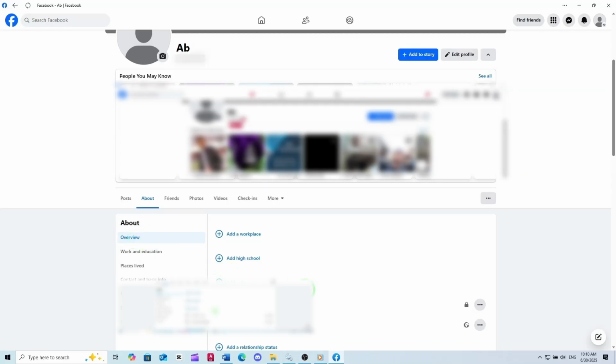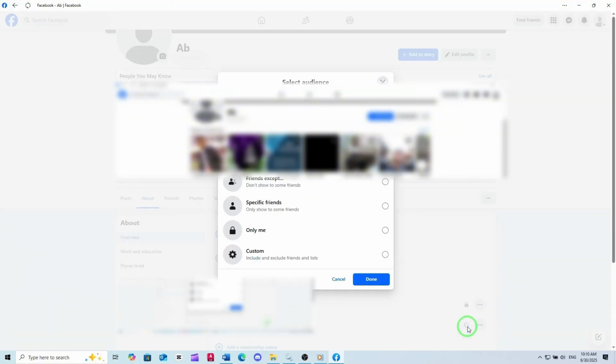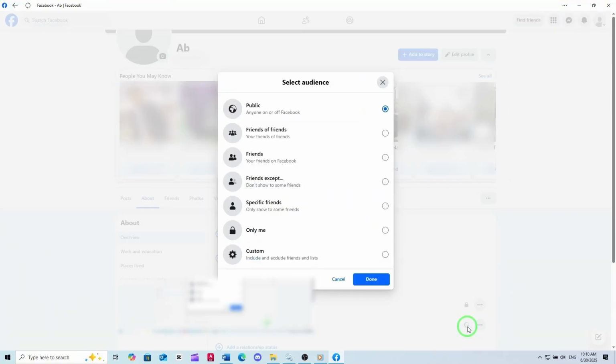Inside the About section, look for the Overview area. Here, you'll find a summary of your profile details. Scroll down until you see the line that says Region. Right next to it, you'll spot a small audience icon. It usually looks like two people or a globe. Click on that icon. When you click the audience icon, a new window will pop up.